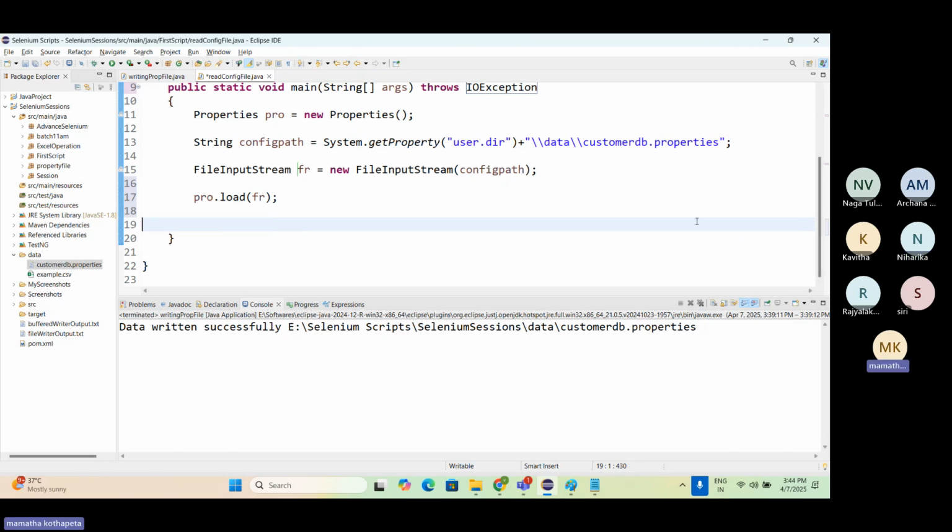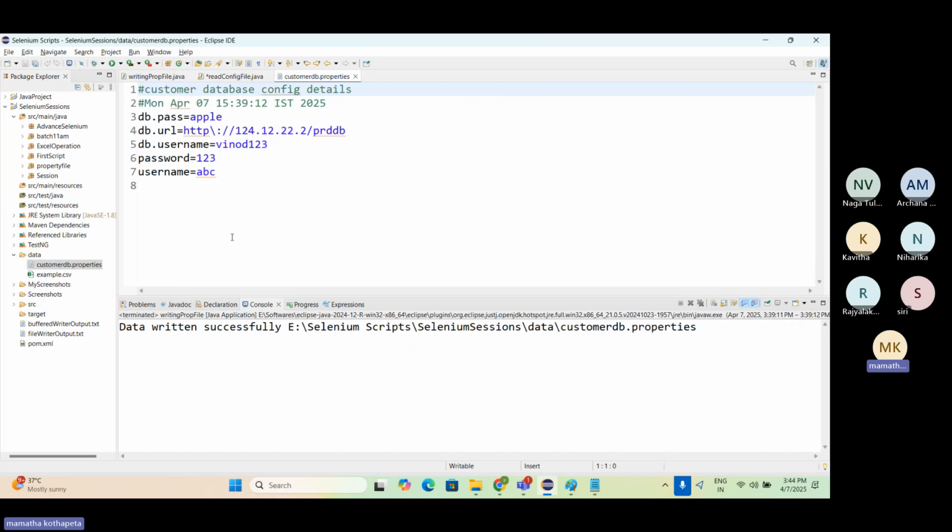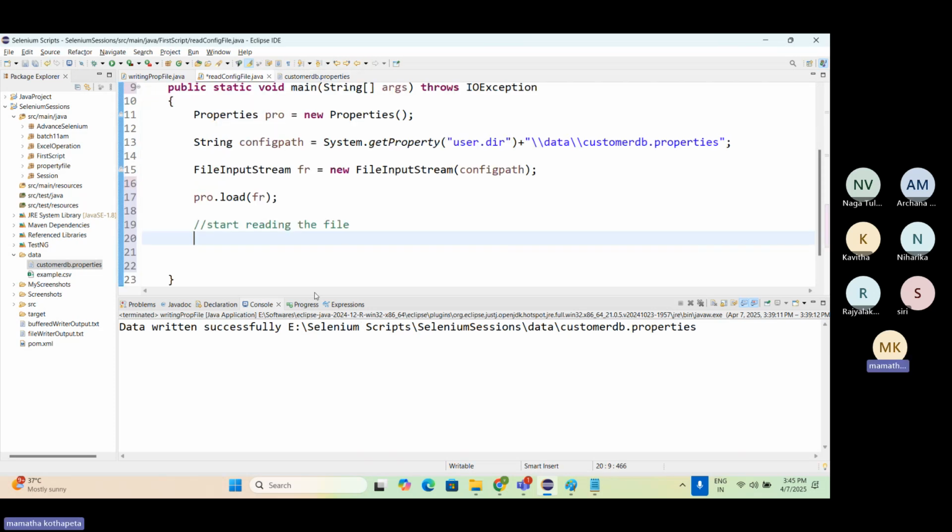Okay. Now I'll write the part for reading the file. Let us open that file. This is my file. It contains DB password, DB URL, and so on. These are the keys. These are the values. Right. Now I want to read the DB username and DB URL. Where is that? Yeah, I want to use that.